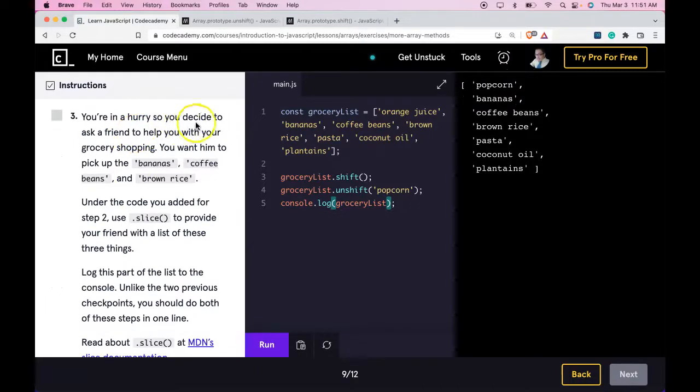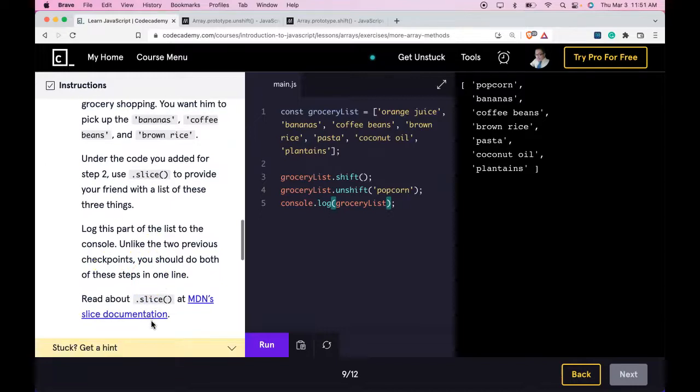3, you're in a hurry, so you decide to ask a friend to help you with your grocery shopping. You want him to pick up the bananas, coffee beans, and brown rice. Under the code you added for step 2, use .slice to provide your friend with a list of these 3 things. Log this part of the list to the console. Unlike the 2 previous checkpoints, you should do both of these steps in one line. Read about .slice at MDN slice documentation.